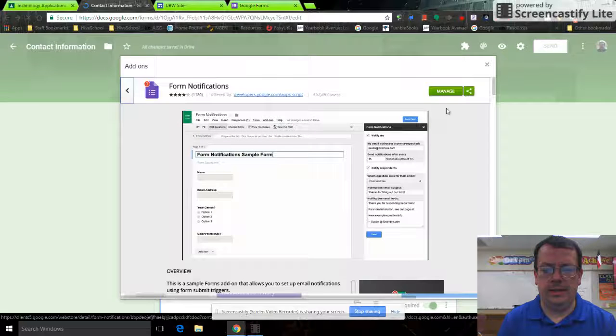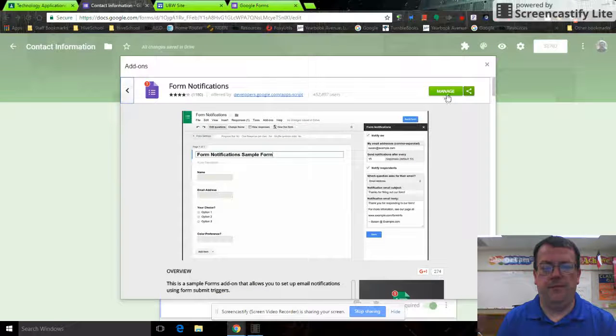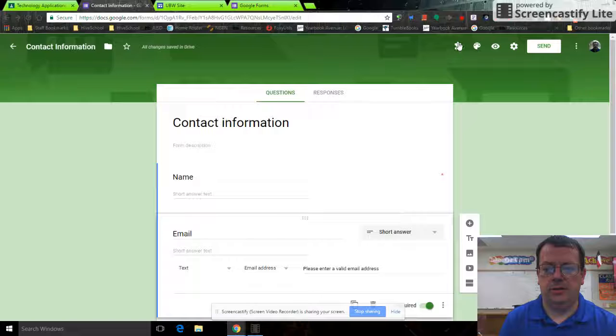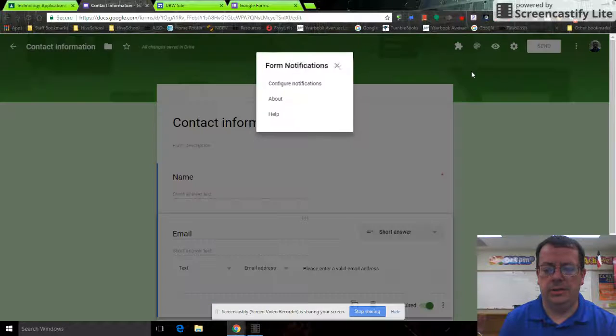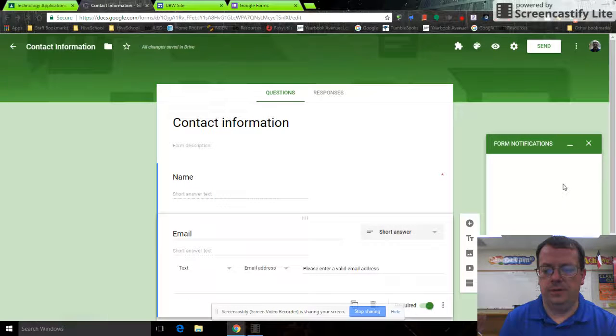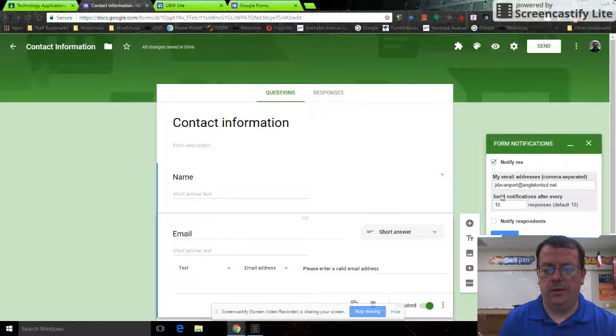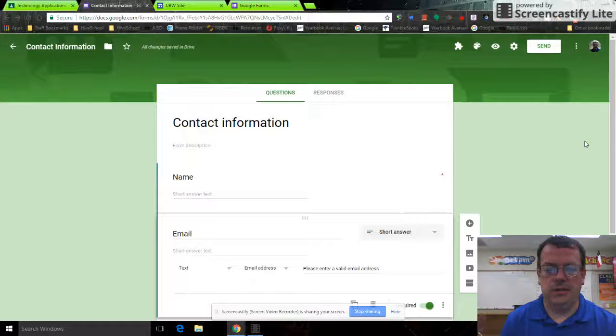Now I've already added it, so it says manage right here. If you have not added it yet, it will say free plus. You'll click on that to add this to your form. Once you've done that, you'll see this little puzzle piece here. You can click on the puzzle piece, then form notifications, and configure notifications. I want it to notify me and not the recipient, and I want to be notified every time someone fills out a form, so I'm going to change this from 10 to 1, then I'll click Save. Now once I've clicked Save here, I can close the form notifications there.